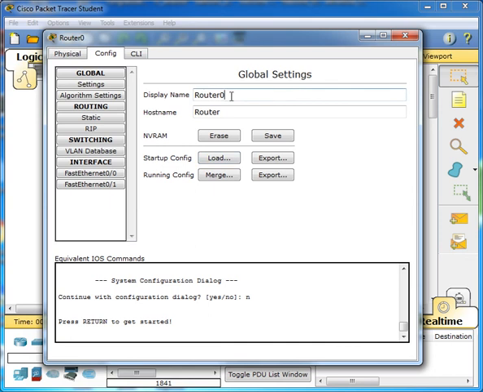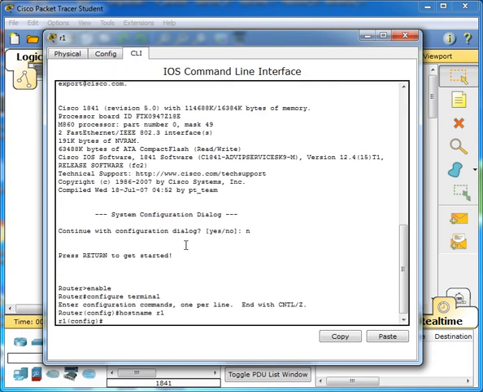So we'll just go ahead and change the router name. So we'll say R1. And so that is like a quick and easy way you could change the router name. You can also do the same thing by going to CLI.